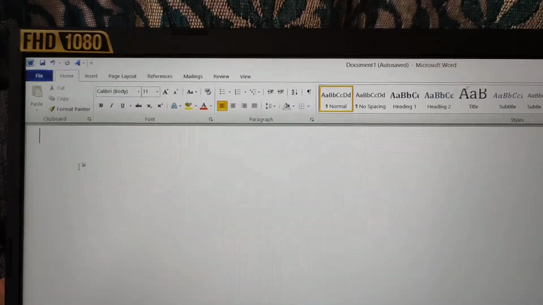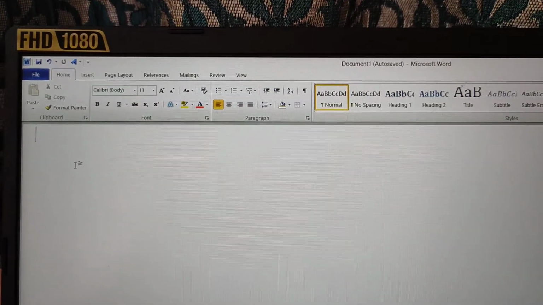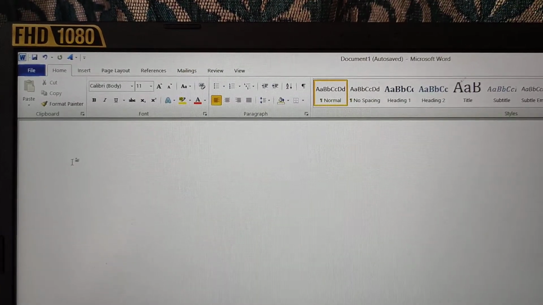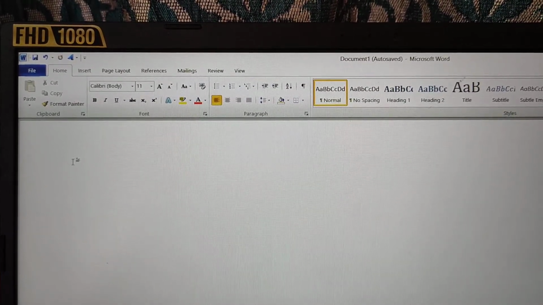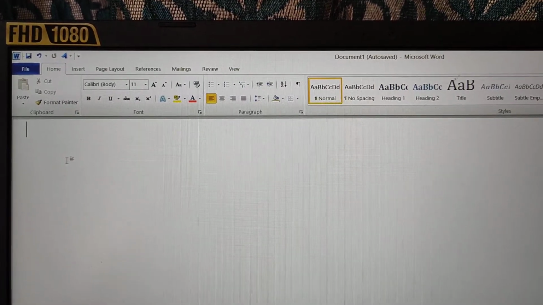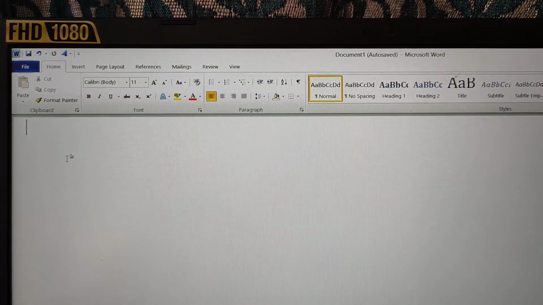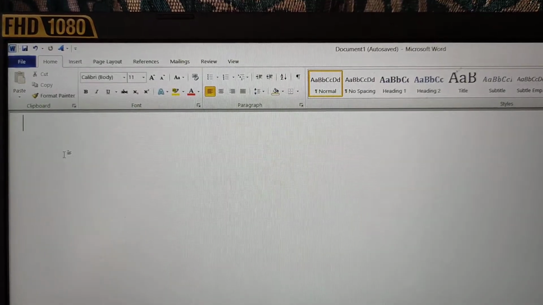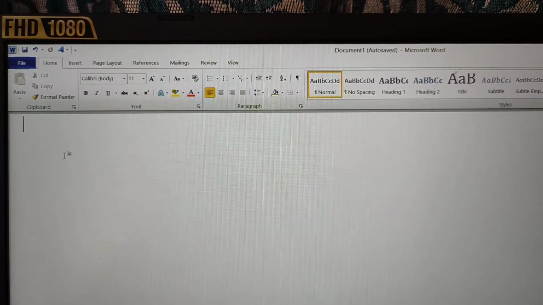Good morning, students. We have completed insertion of picture, insertion of clip art, and insertion of word art. Now we will learn how to insert shapes in MS Word. So what we will do? We will go to the insert tab, because we have to do insertion. So we will go to that.